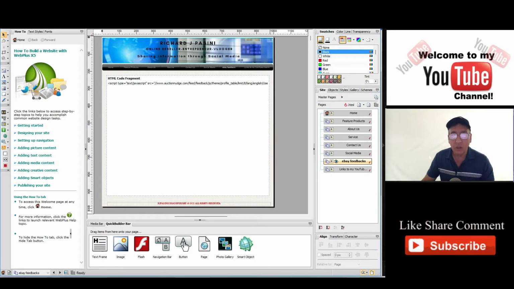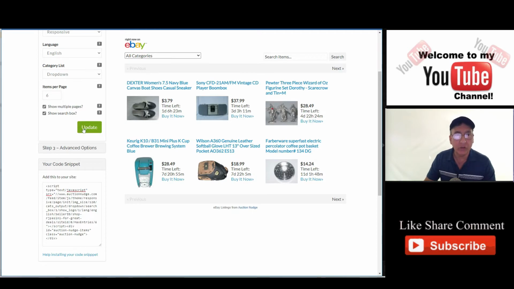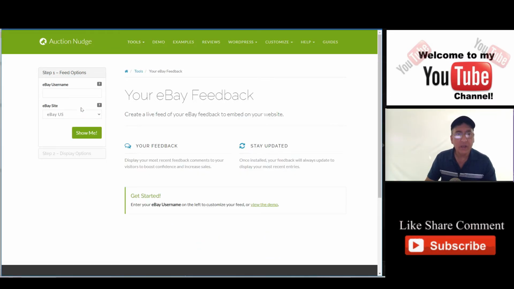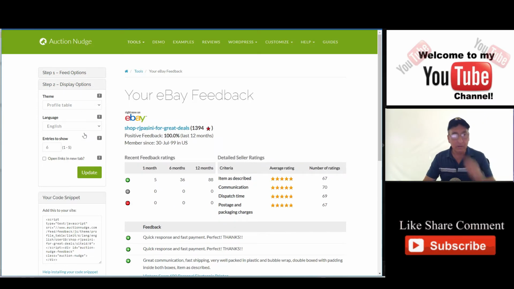So the same thing, what you would do is, let me go back over here again. We're going to go back to Auction Nudge, okay? And we're going to go right to where it says Tools, because now we want to get the feedback. So you're going to go over here where it says Feedback. Same thing. You got to type your name in again. Here we go again. Shop dash RJ Pasini dash 4 dash great dash deals. A lot of dashes, right? I know. Okay. So now when you do that, this automatically updates as well.